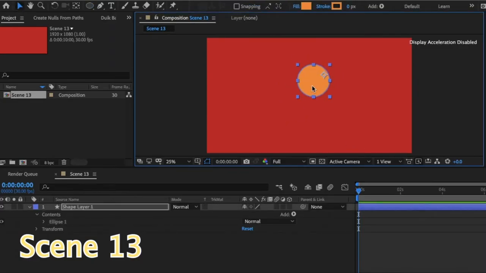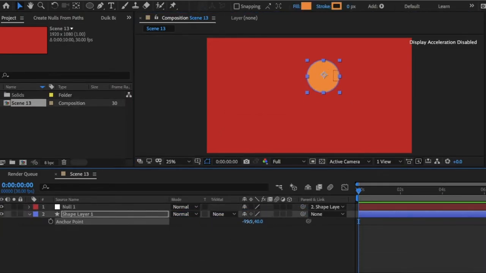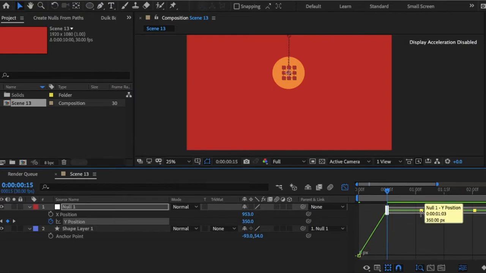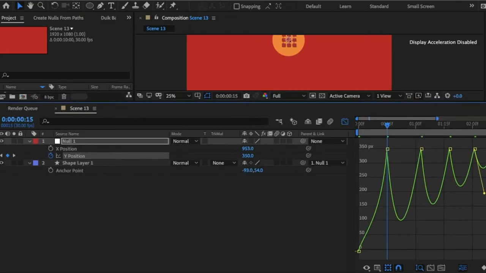From the plain circle, I added a null object layer and parented the shape to that null object. Then I separated the Y dimensions, then went into the graph editor to make the ball look like it was bouncing through moving the Bezier paths.